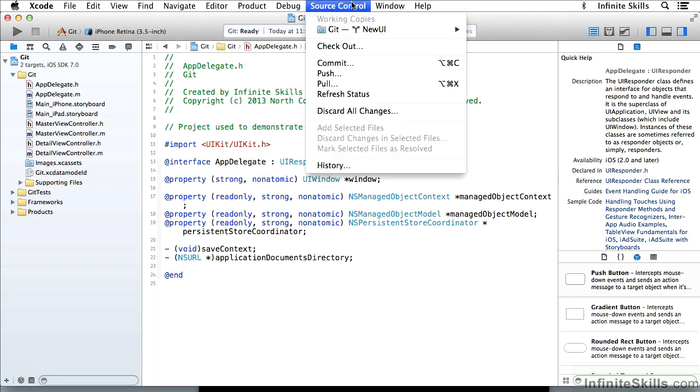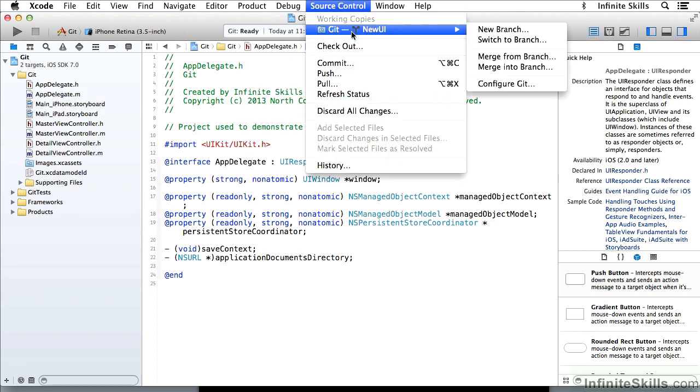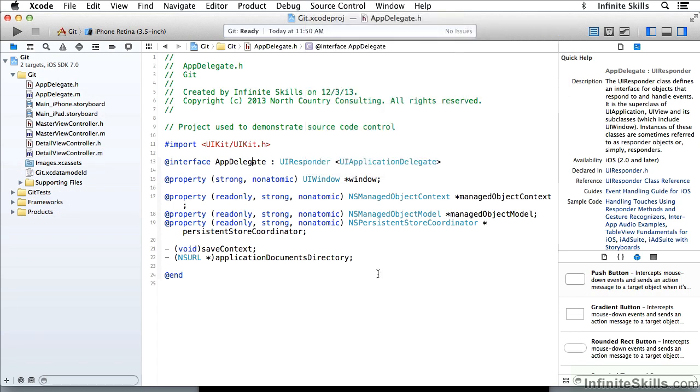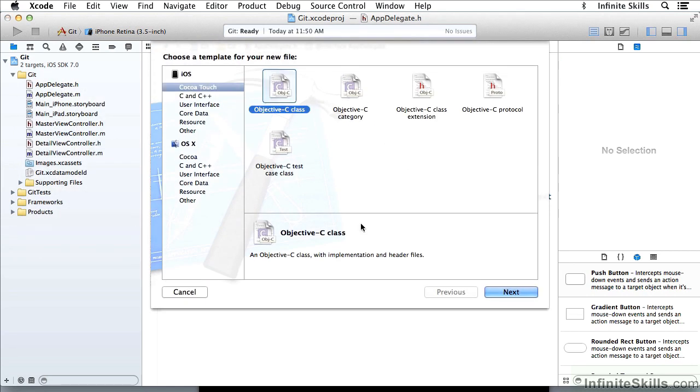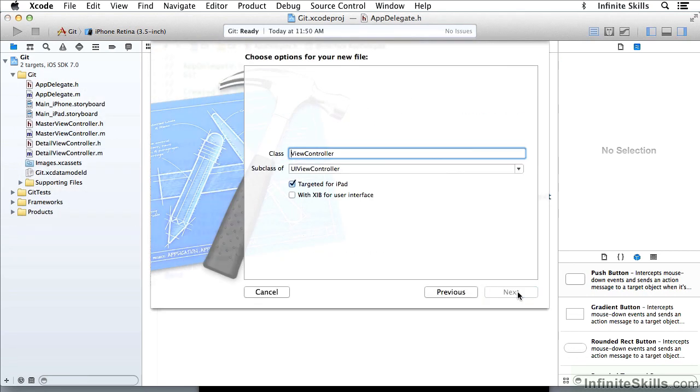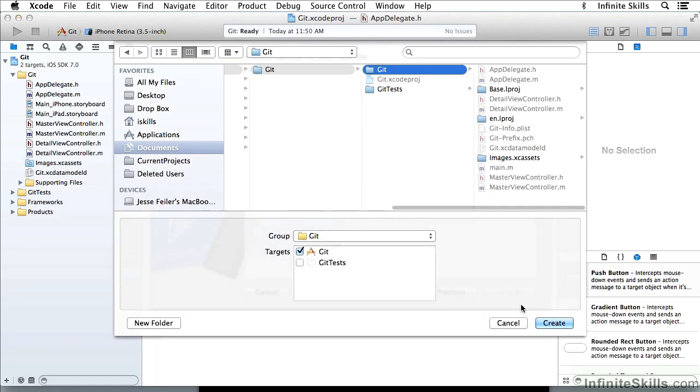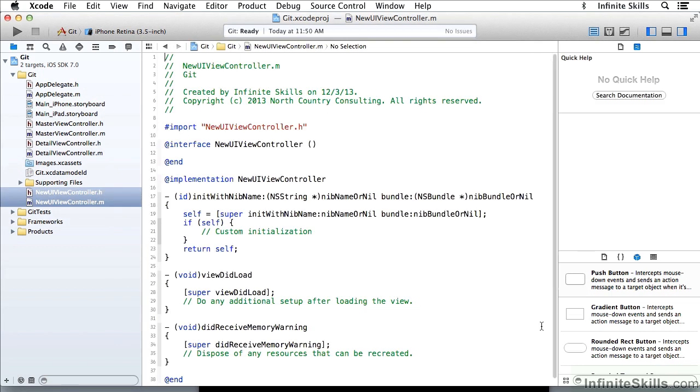And now if I look up here, you can see that I'm in New UI, not in the main branch. And now that I'm in that branch, I'm going to repeat what I just did in a much safer way. I'm going to add a new file. Again, it's going to be here. Call it New UI View Controller, same as before. I'm going to put it in the same place and create it. Here are the files created. They're added. The modification is made to the project itself.